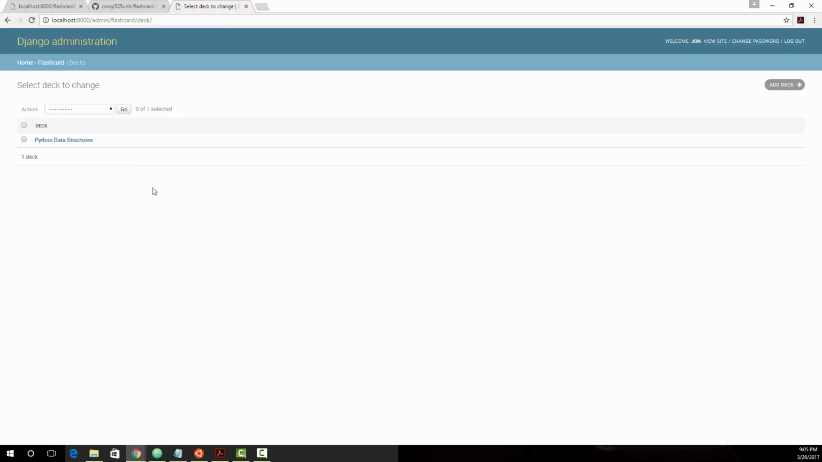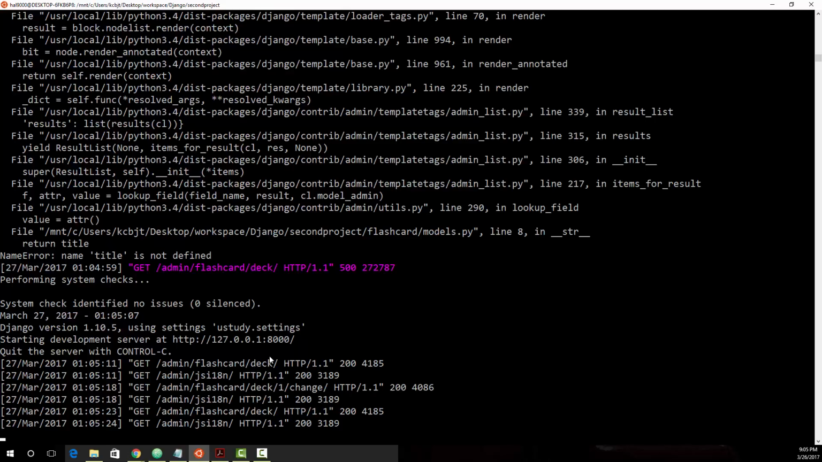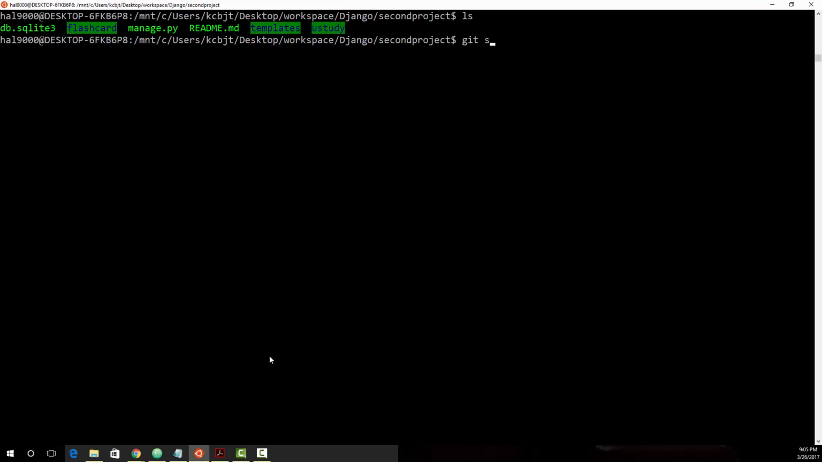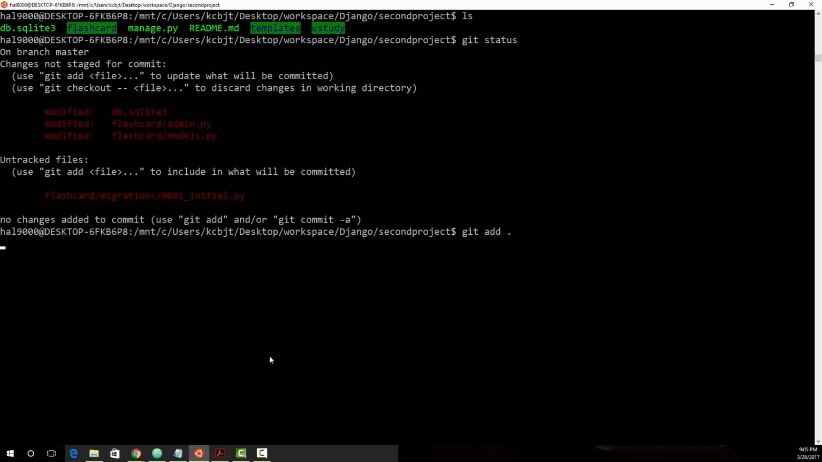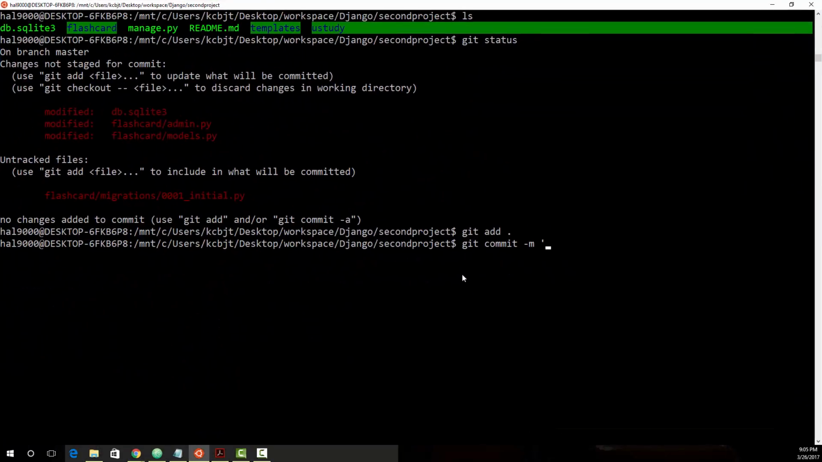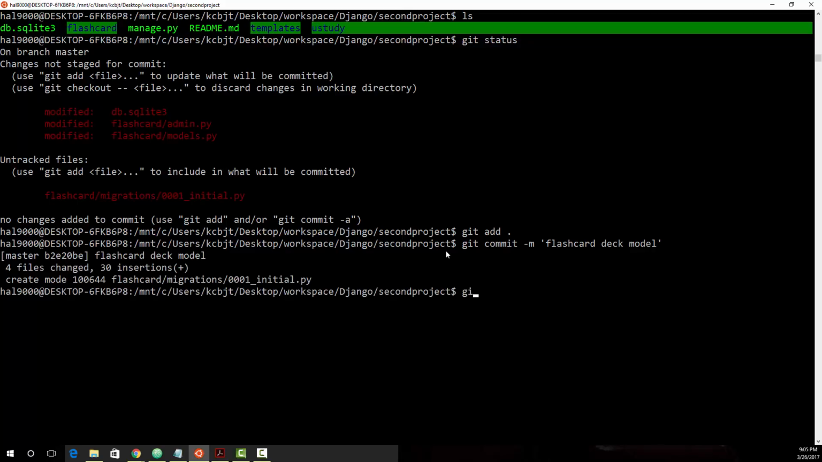All right, so that about sums it up for adding this model. Just remember, at the end of the work day, whenever we're done, I'm going to say git add. I'm going to say git commit. I'm not sure what video this would be. Maybe 14. Yeah, I'll call it 14. We'll just call it flashcard deck model. git push origin, origin being my remote, master being the branch.